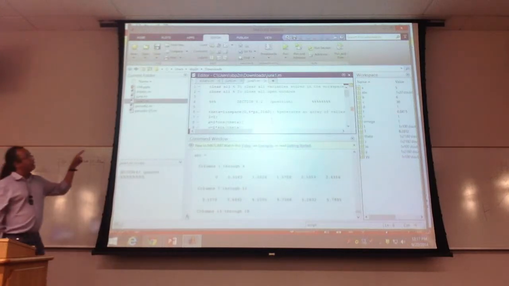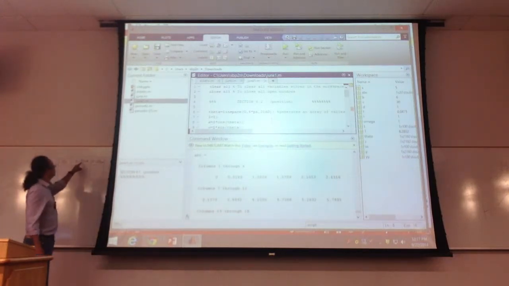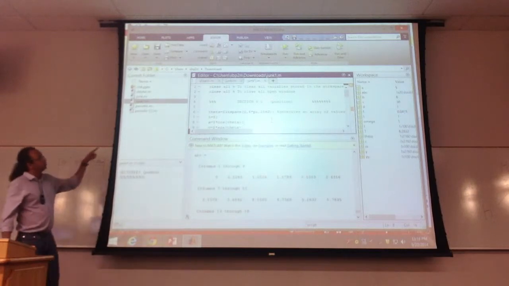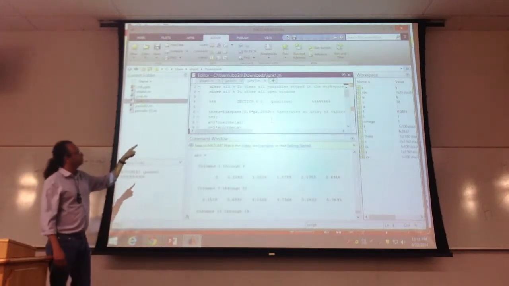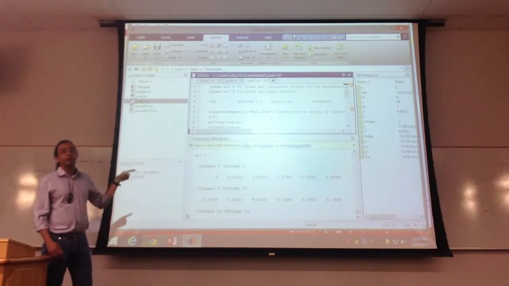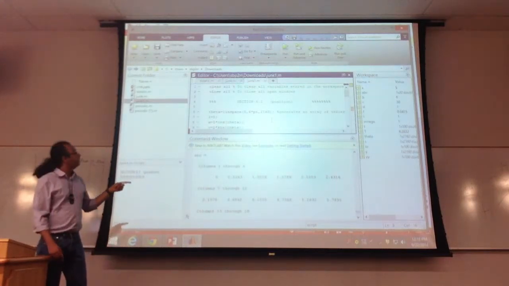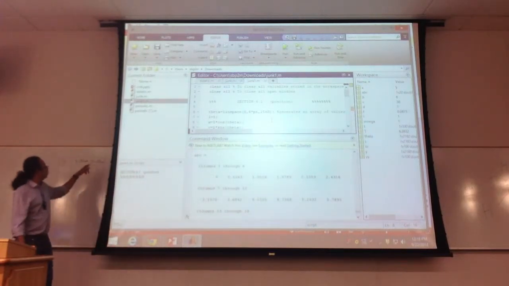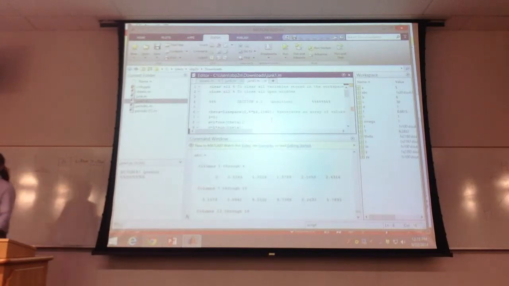Okay? And X is L cosine theta. So you have defined what L is, you have defined what theta is, and it creates an X. Okay? And you similarly define what Y is. Y would be L sine theta.